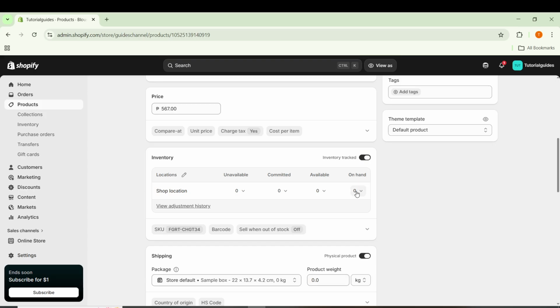After that, set an available stock number. Make sure the quantity is greater than 0. If your inventory is set to 0, many Shopify themes will automatically prevent customers from increasing quantity, and some will hide the quantity selector entirely because the product is effectively out of stock. Setting a real number here helps ensure the quantity option shows and works as expected.